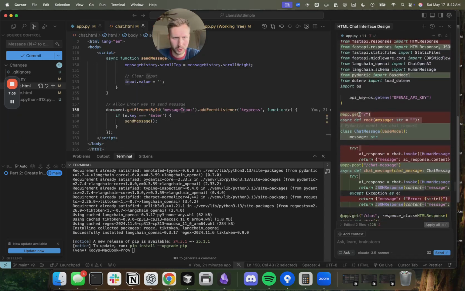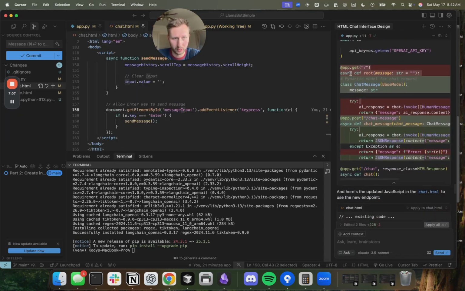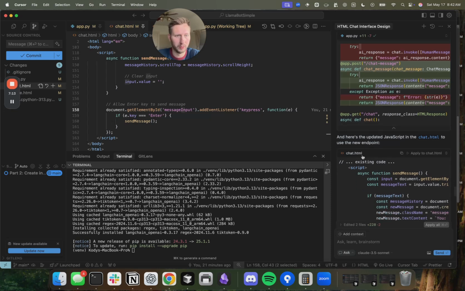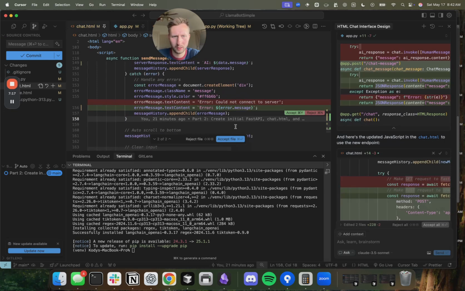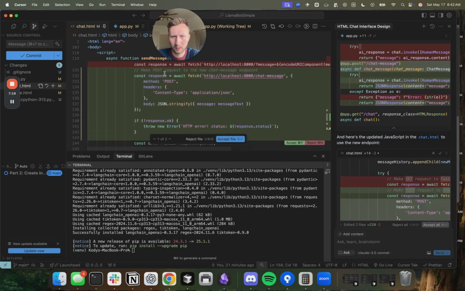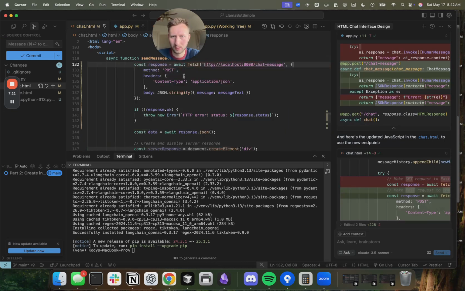Okay, it gave us a response here. It changed the root. One thing to notice right here is we had a GET request to the root, as opposed to a POST, which it should be. Let's go ahead and go to chat.html. Let's apply the changes here. Okay. That's a POST right here.